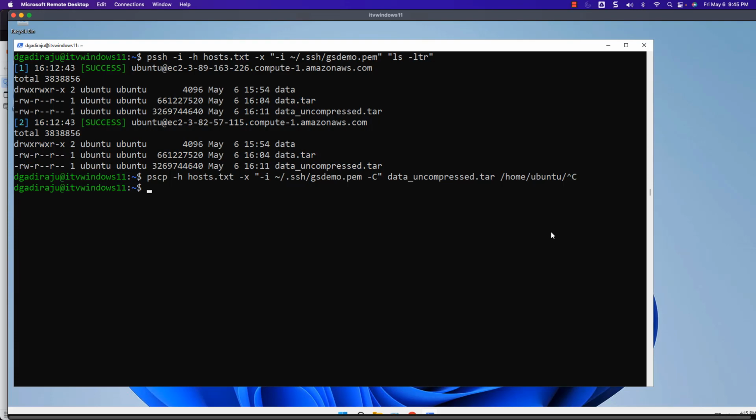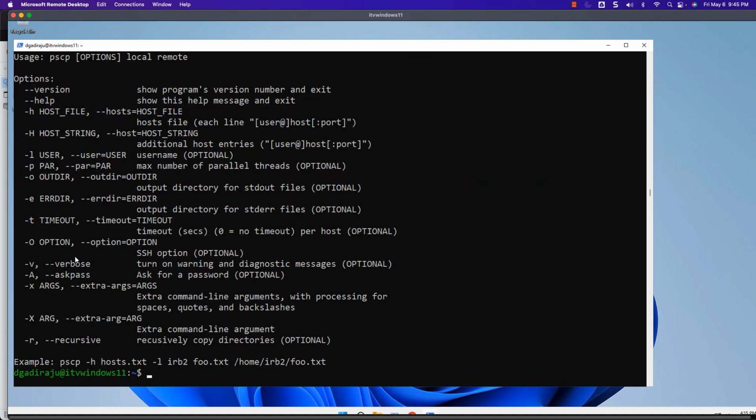First, let's see the usage of the pscp command or parallel scp command by saying pscp -help. If you look at the options, you have -r or --recursive to recursively copy directories onto the remote machines in parallel. In this case, we just have to improvise this by saying pscp, then -h hosts.txt. Then you should be able to specify -r to copy the folder recursively.